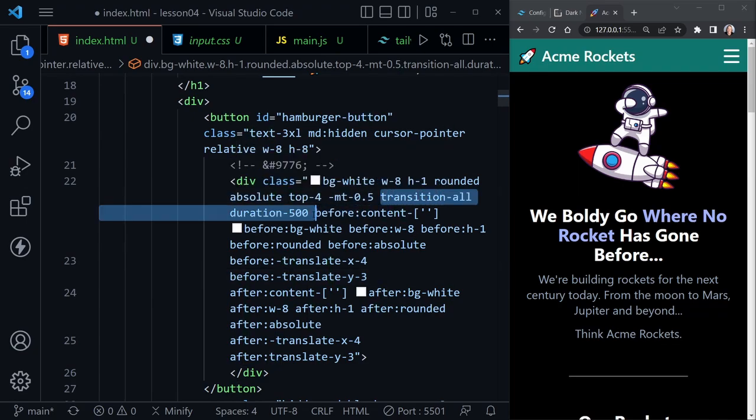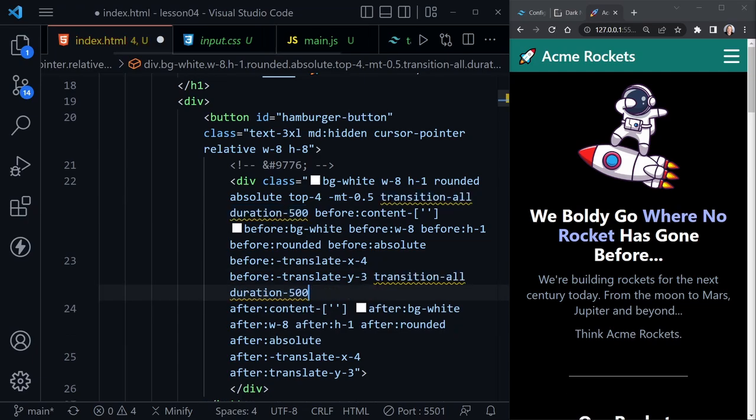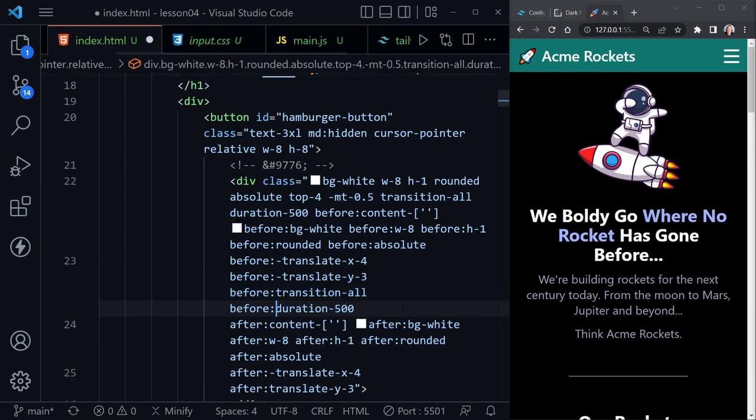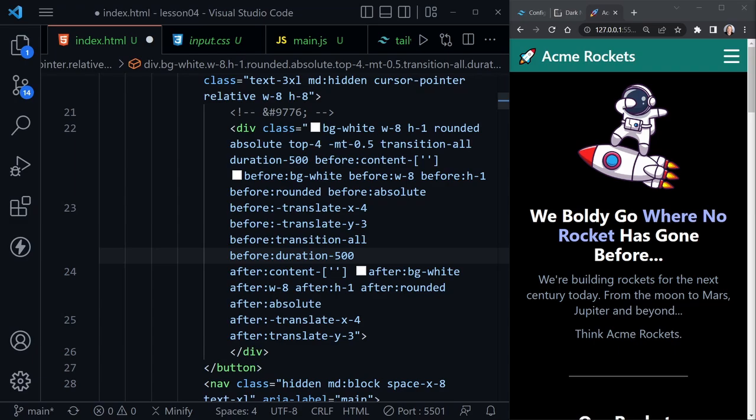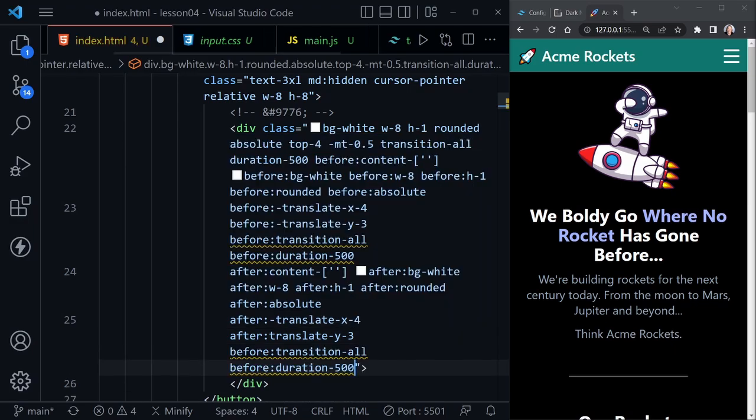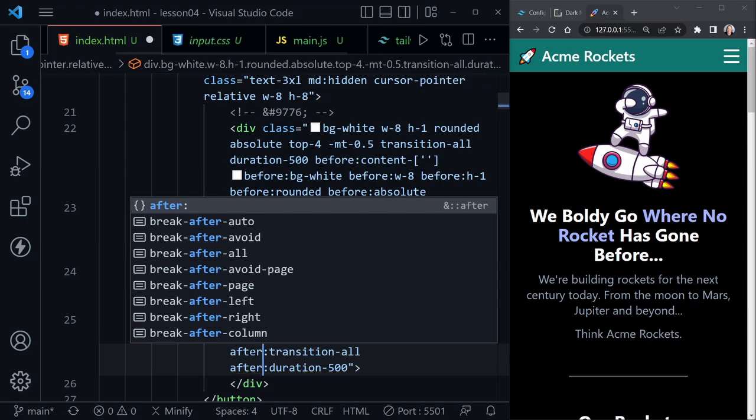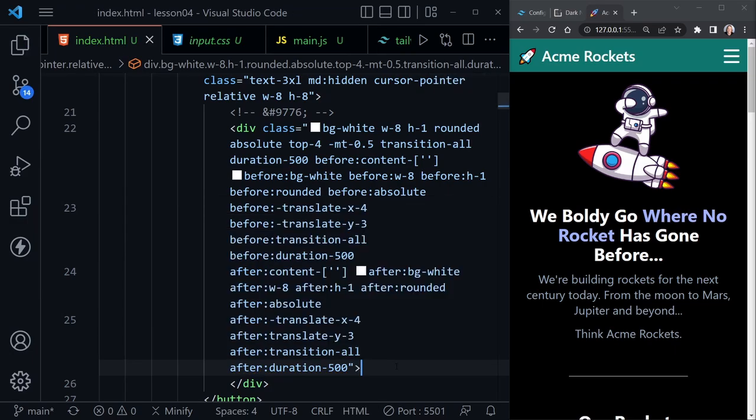Now let's select both of these, and then I'm going to paste at the end of the before content, and we need to add a before here. So I'll just copy the before colon, apply it to the transition all and to the duration. And now I'm going to copy both of those and move down here to the end of the after as well. Paste those and change these befores to afters here and save. So now we're ready for the animation.